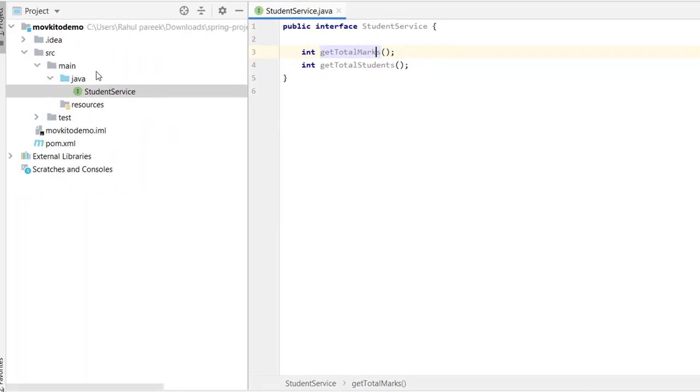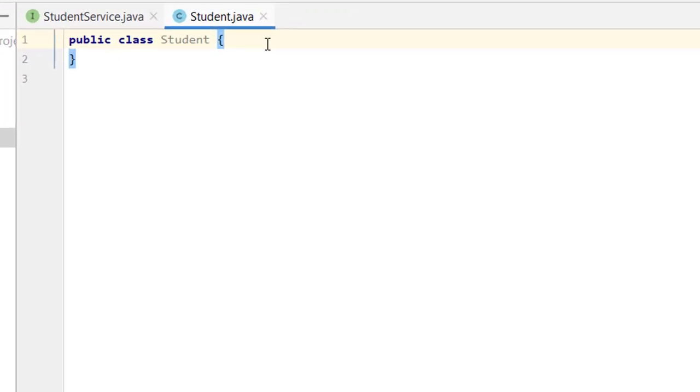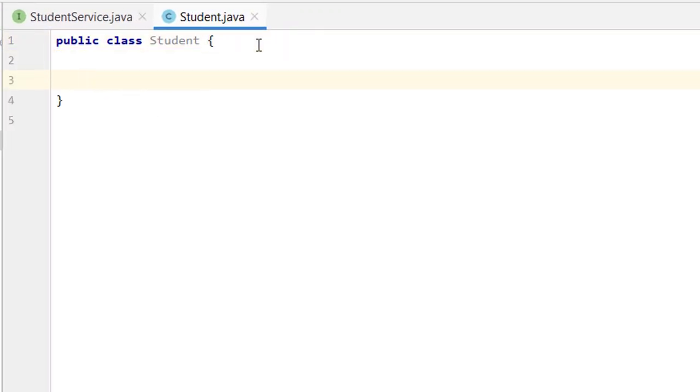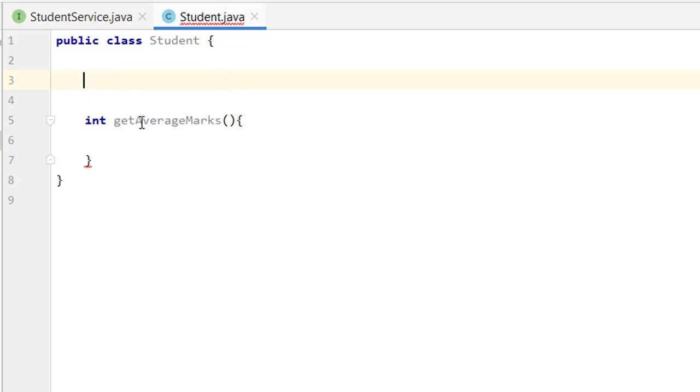Now let me create one more class, Student. Let me name it Student simply for now. In here let us create one method, which is int getAverage, or get average marks. In this particular method we need to call these two methods from the StudentService, and then get the average for each student. So we are getting the total marks and we will divide it by the total students so that we can get the average marks.